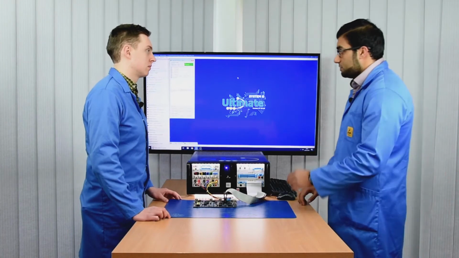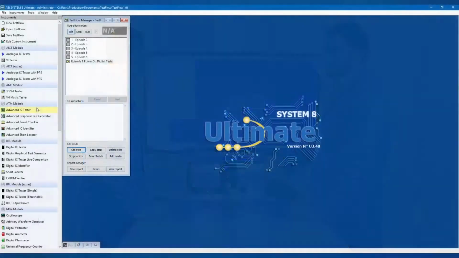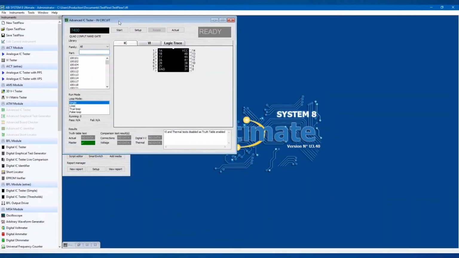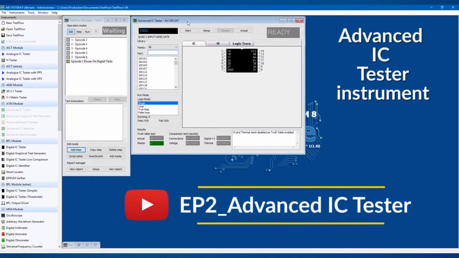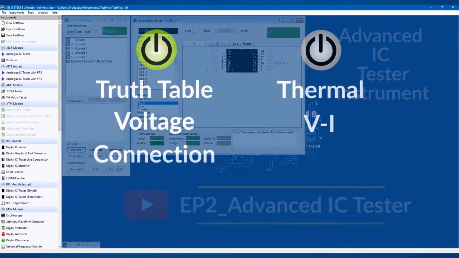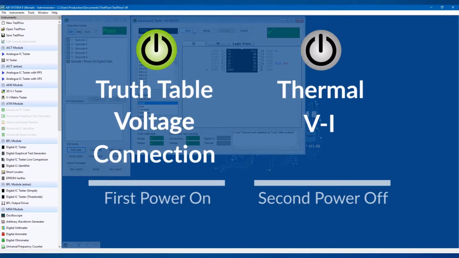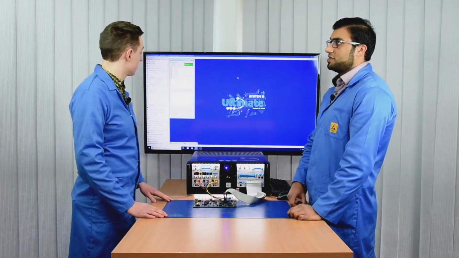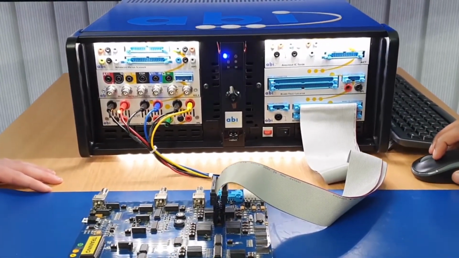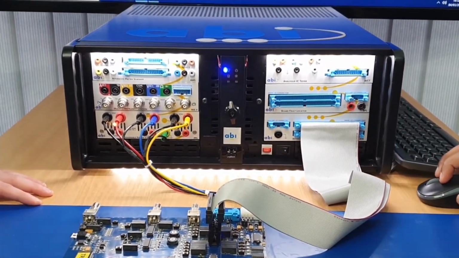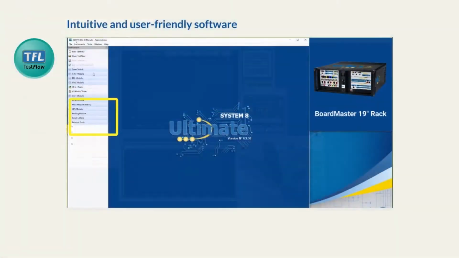Sure. As you just explained, the Advanced IC tester, which we looked at in the previous episode, showed us how we can do 5 different tests digitally on our IC or the PCB itself. In today's episode, we'll be looking at the Advanced Graphical Test Generator, which is another instrument available with the BoardMaster, specifically used for the ATM. So we can look at the instrument, and again, we'll be doing everything within test flow.